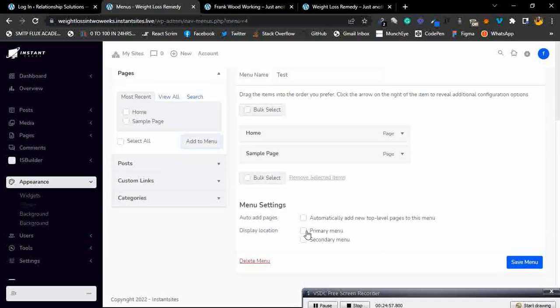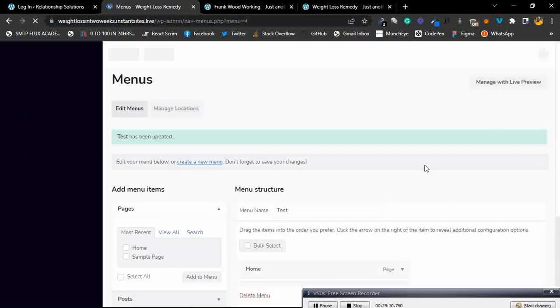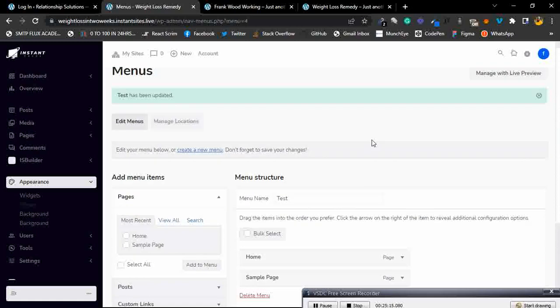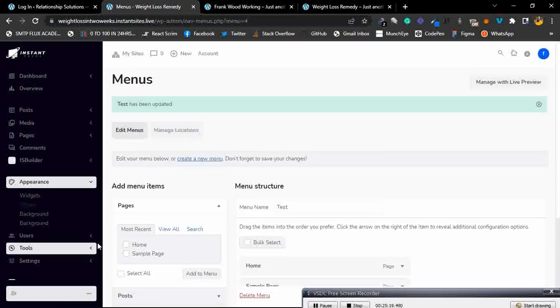You can make this your primary menu, which is the most important one. You can make this your secondary menu, which is the less important one. You can choose to delete the menu if you want to. When you're done, you click on save menu, and then your menu is saved. So when you are setting up your website, you can add this menu to it, and it shows up right there for your clients to use and navigate your website properly.